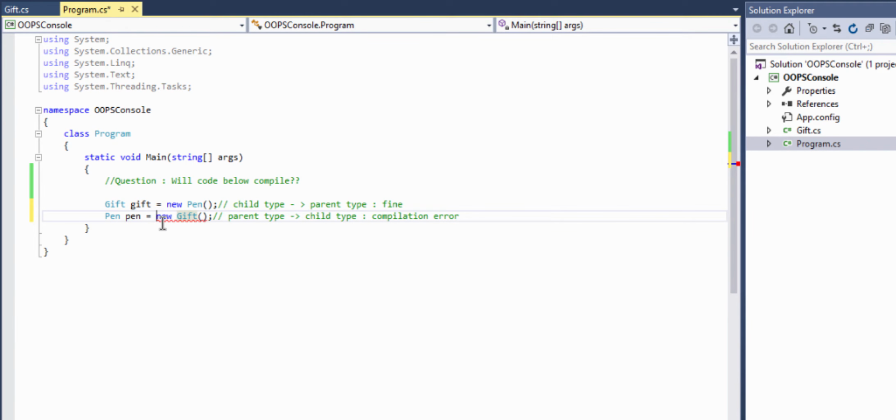That is why you need to typecast this, specifying the explicit type into which you want to convert your gift. Now, here the compiler understands that you are creating a gift object, but you also want this gift to be treated as a pen. So you are specifically telling the compiler that this is going to be a pen object, and that is why it allows you to assign it to a pen object.